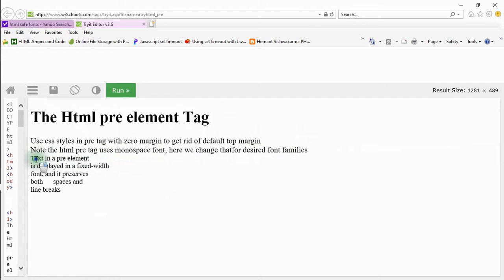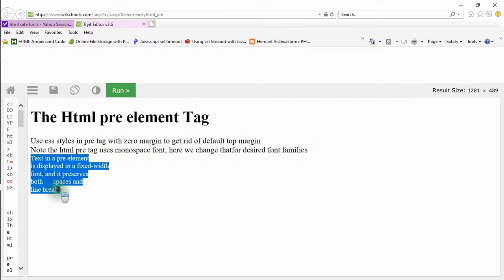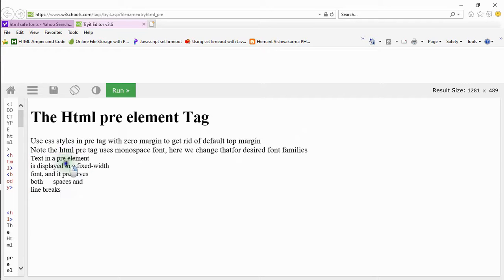Okay, and notice this text right here that I just highlighted. Now, in order to get the desired text, I had to create a special font family to get away from the default monospace font that the operating system would use on your computer to render it to you from the HTML page from the web server.